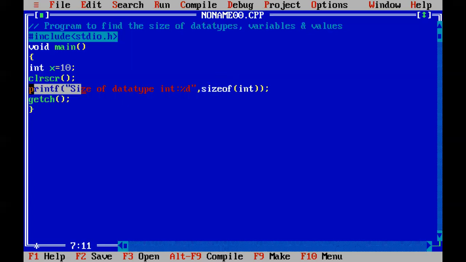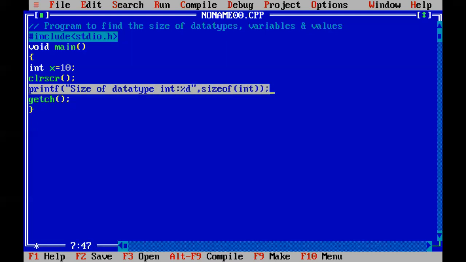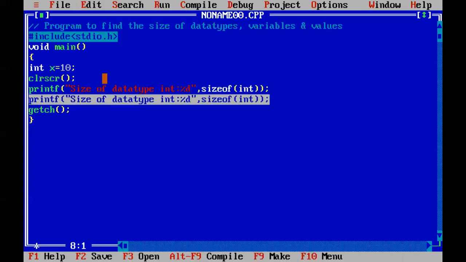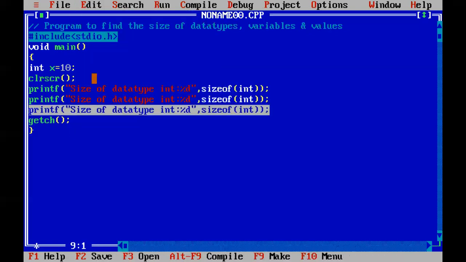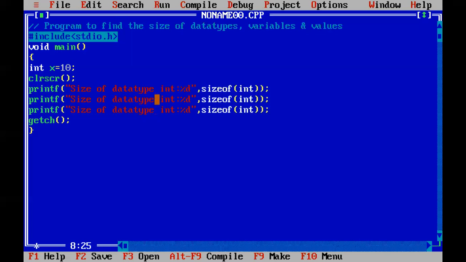Now I want to find the size of what? Variable also you can find now. I will copy this statement and paste it, and again one more. I will change it. Size of variable. What is the variable which I have taken? X. Exactly, so I write x here. Size of variable is over.